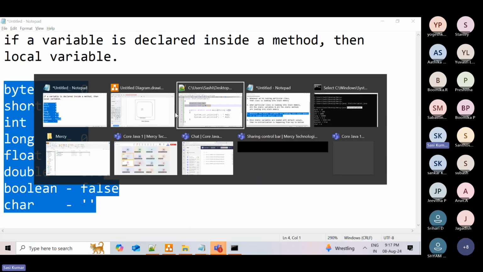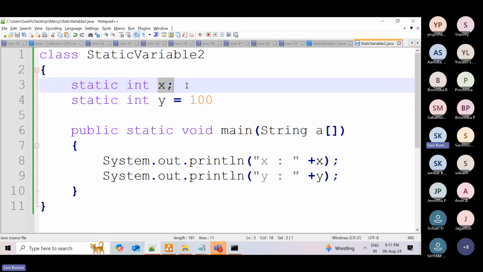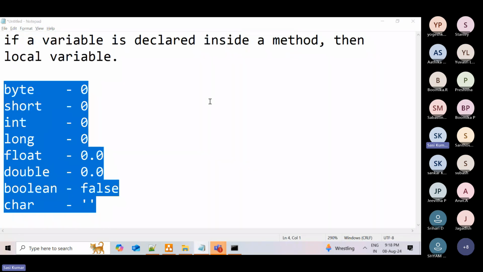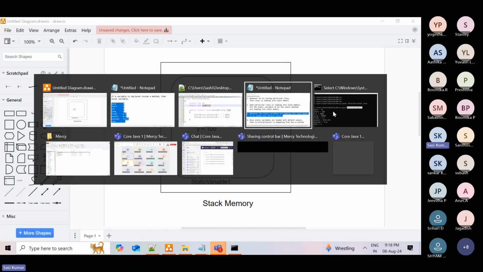What is the fourth point? Because it's an int type, it is loaded with 0. Then reinitialization is happening from top to bottom. X does not have any reinitialization, so nothing will happen, whereas y is reinitialized with 100. So 0 is gone, now it is 100, correct? Fourth point is that reinitialization has happened.